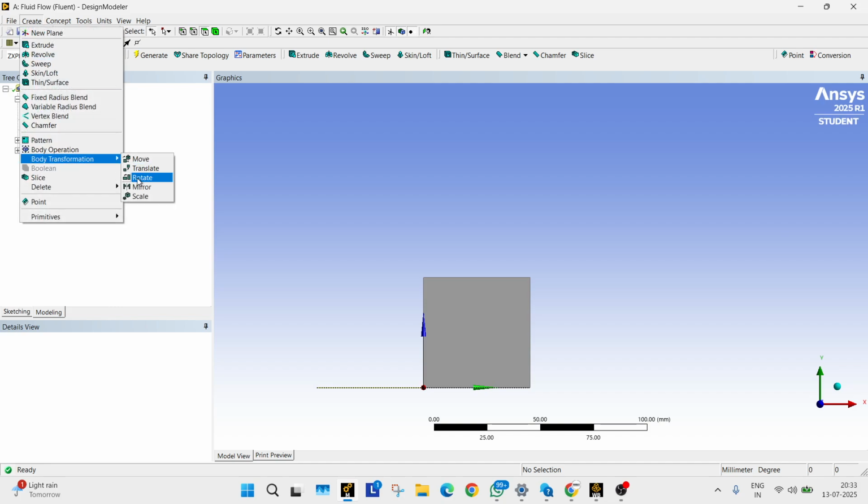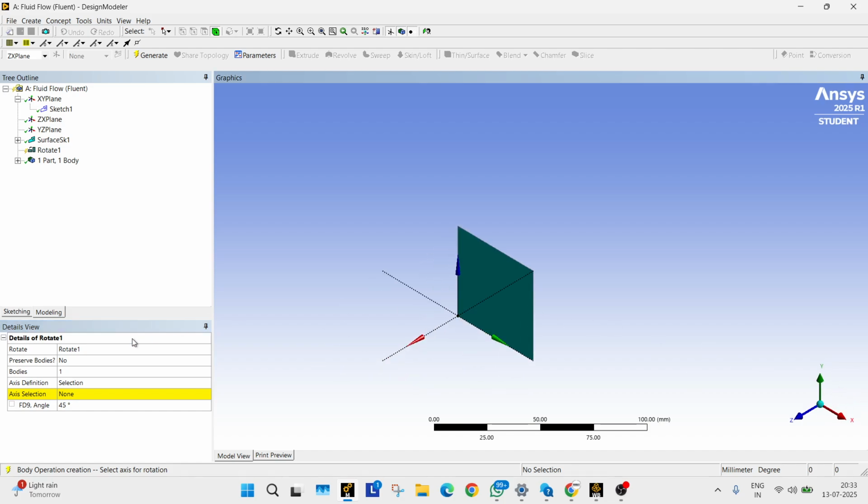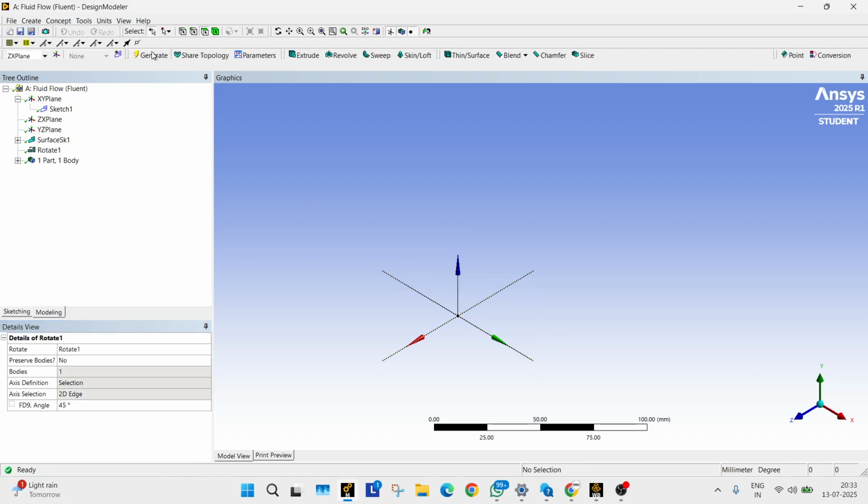And we'll see the rotate, how we can rotate our geometry. We need to select our geometry, and again we will go in the isometric view. We need to select the axis. I just selected this axis. If you write 45 here, just click on the enter button. Click on the generate button.